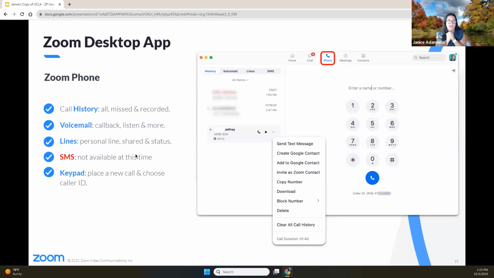SMS, last I checked, is not available at this time. But then you'll also see the keypad over to the right. So you'll see those sub tabs on the left-hand side, and that's where you're going to see your keypad over to the right. Under history, I wanted to point out, as an example, I have Jeffrey.